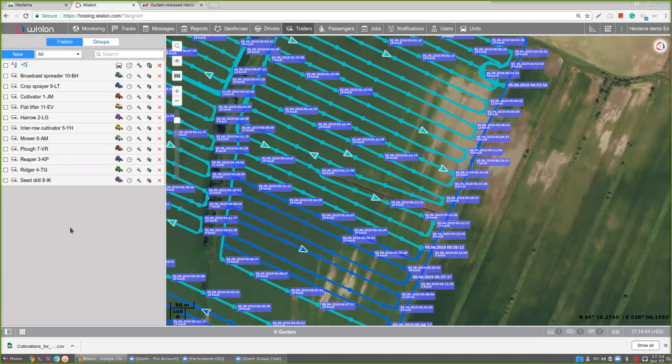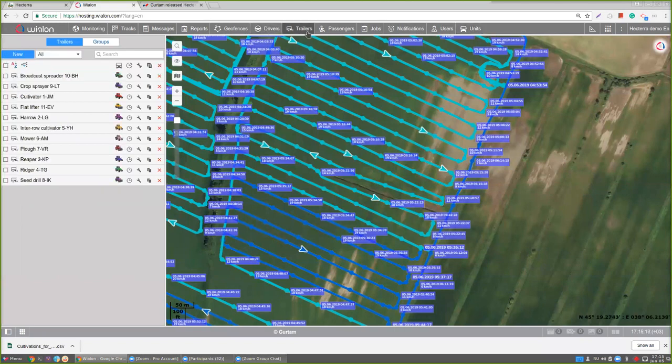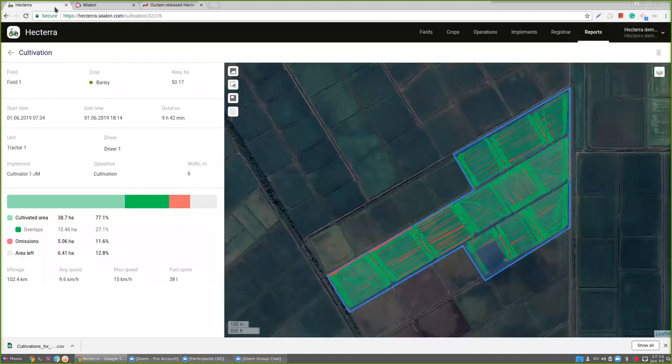And in this case, for each cultivation, you will have to put the technological operation, and the width of the cultivation will be selected manually. So generally speaking, the drivers and the trailers will save your time, and you will not have to perform this work manually. So after you create all the necessary elements in Wialon, once again, these are the units, the drivers, and the trailers, we can go back to Hecterra and continue working there.